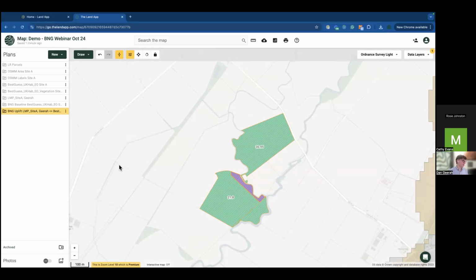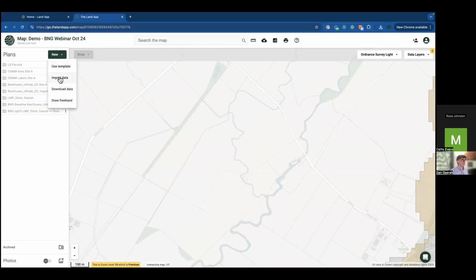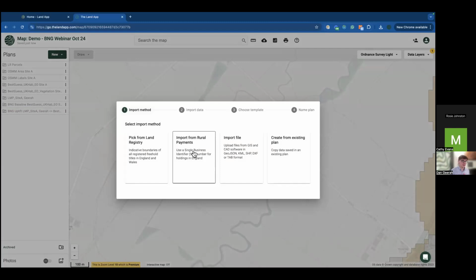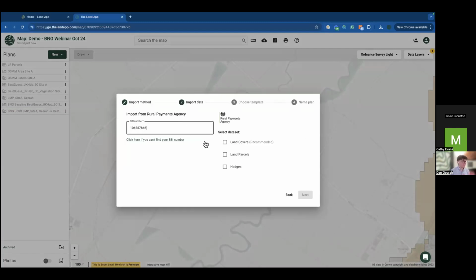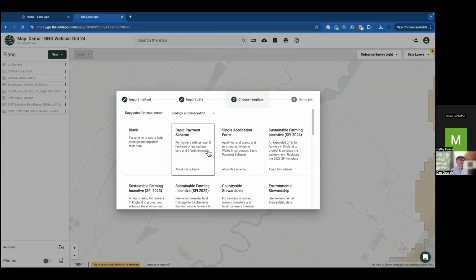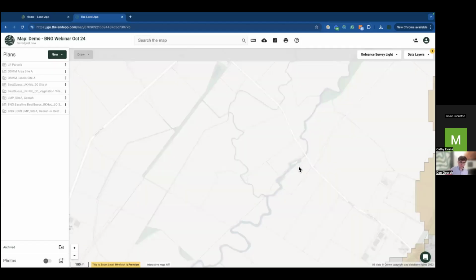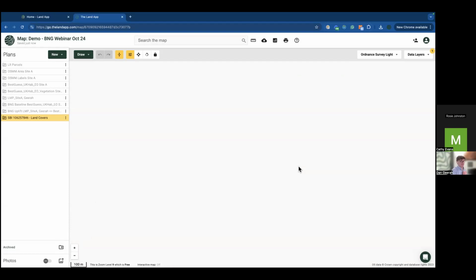But just to quickly show you, for those on the call that don't perhaps want to buy the best guess baseline and do have an SBI number, what you can do is you can go new, import from the RPA and type in the SBI number. You need the land covers, which is kind of how the RPA splits up the habitat type. And you bring it firstly into a basic payment scheme. By bringing it into a basic payment scheme, we extract from the RPA the different land uses.